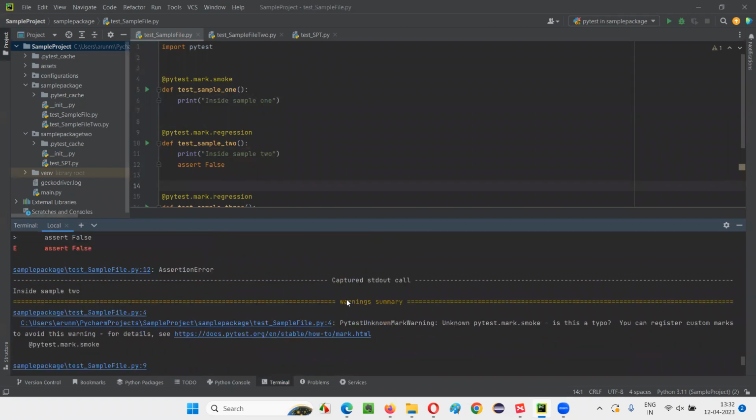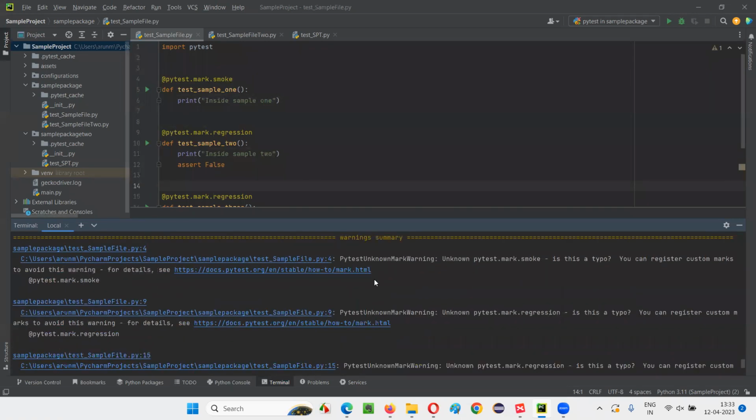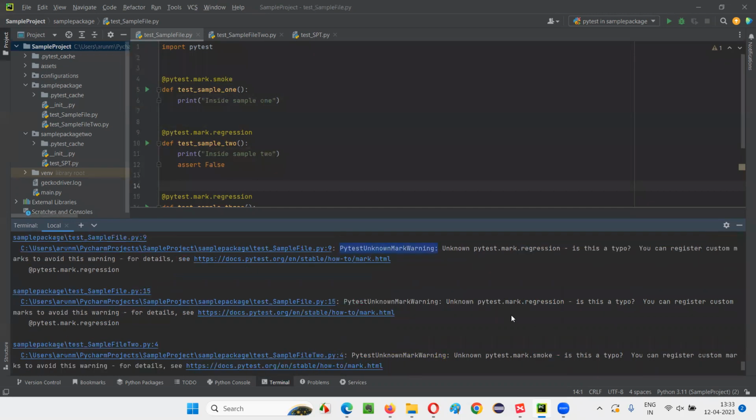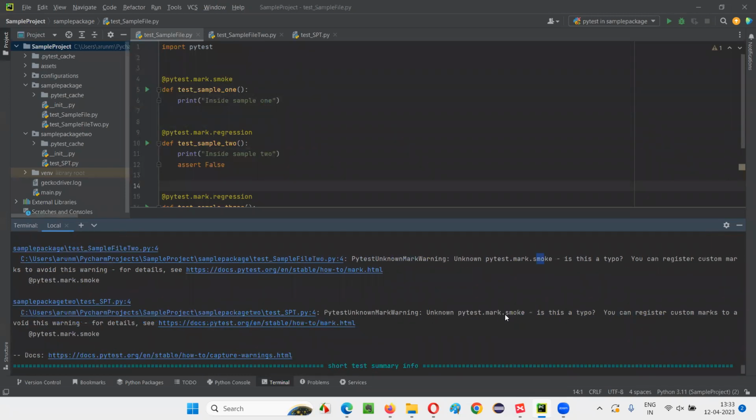But the problem here is that in the output, we got these warnings. You see, PyTest unknown mark warning regarding smoke, the user-defined marker smoke. For that reason, we got this warning. Here also, the user-defined marker regression is giving this warning. For each and every test there is a user-defined marker, and for each and every marker, we got this warning.